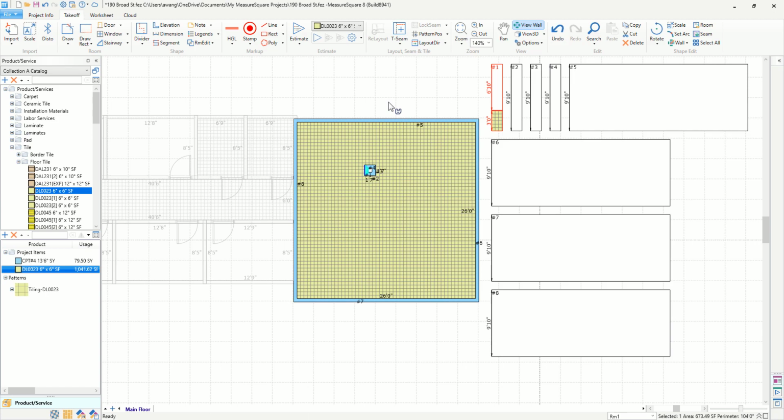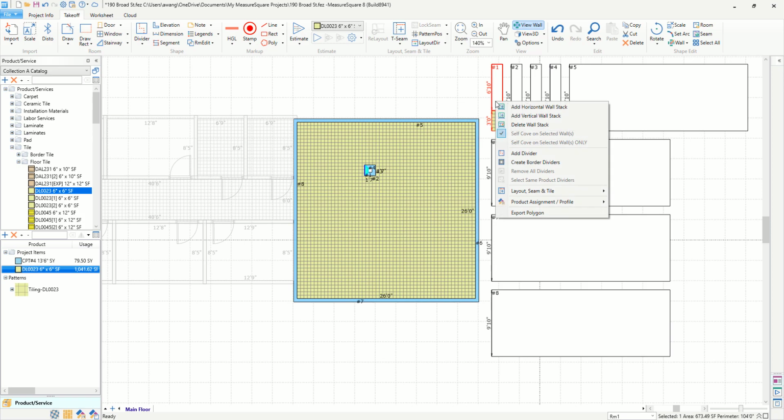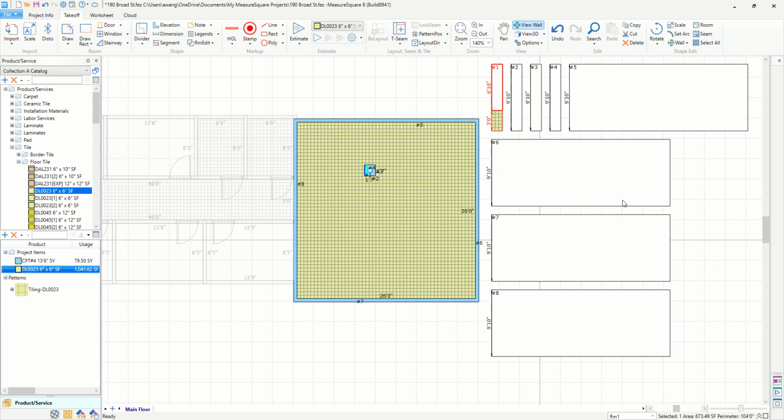To add this same tile arrangement to the other column walls, I'll go ahead and right-click on the column wall I just assigned the tile to, click on Product Assignment and Profile, and click on Copy Wall Profile.